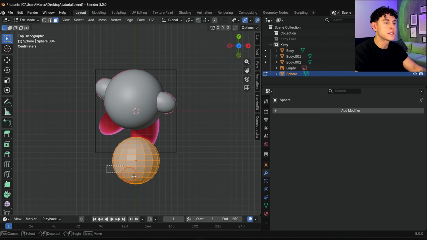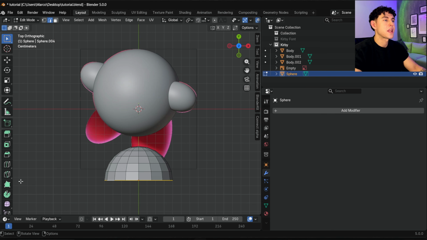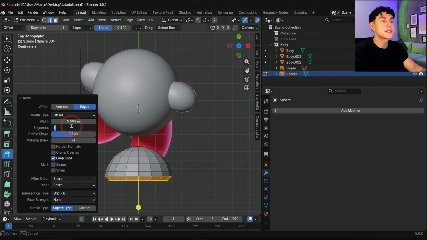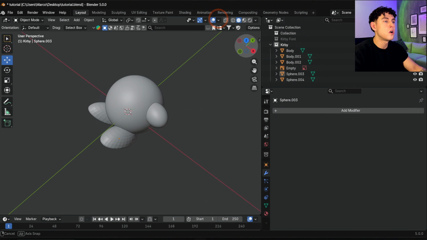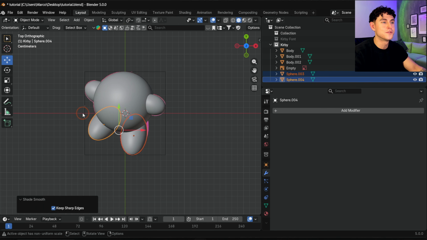Delete half of the sphere in the edit mode. Switch to the edge selection and hold Alt to make a loop selection. And press F to fill. Now use the bevel tool to round the edges. Increase the segments value to make them smooth. In the object mode, adjust the feet to match the image and shade everything smooth.